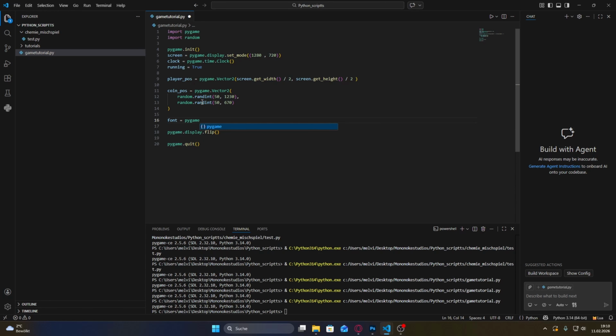Now we need a font. We need the font for the score. I want to have a score on the left or right side or wherever you want it.